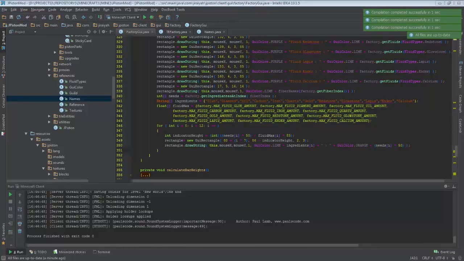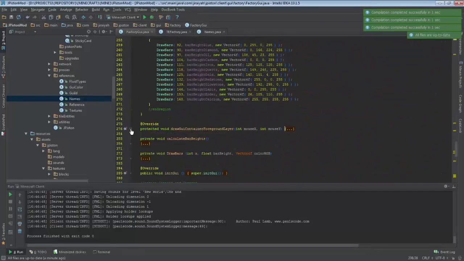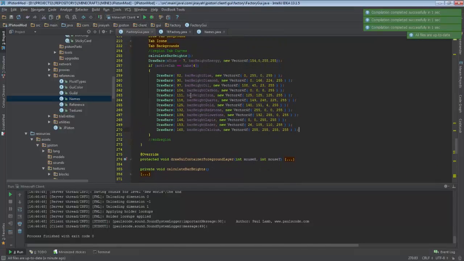But let me see if I have anything else to draw on the foreground. I don't want to jump between foreground and background. I don't need you, and factory. On the draw container foreground layer, after drawing all of them, we are finished with foreground, okay? But as I said, in background, when I draw the bars, I want to draw more stuff.